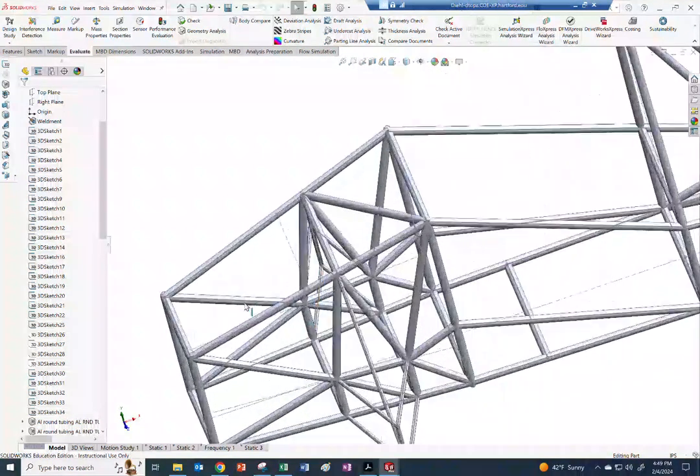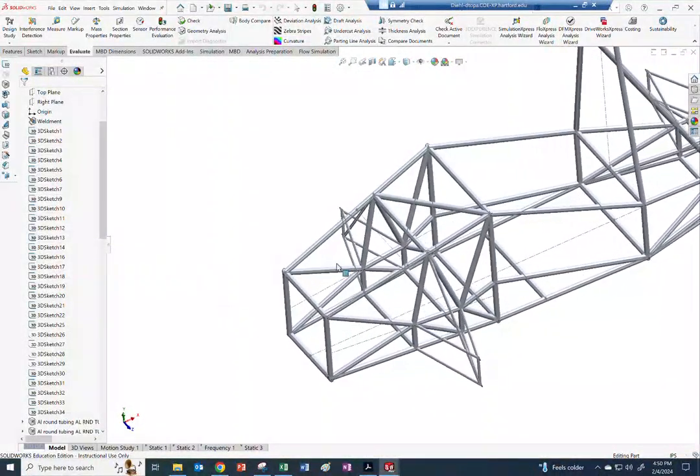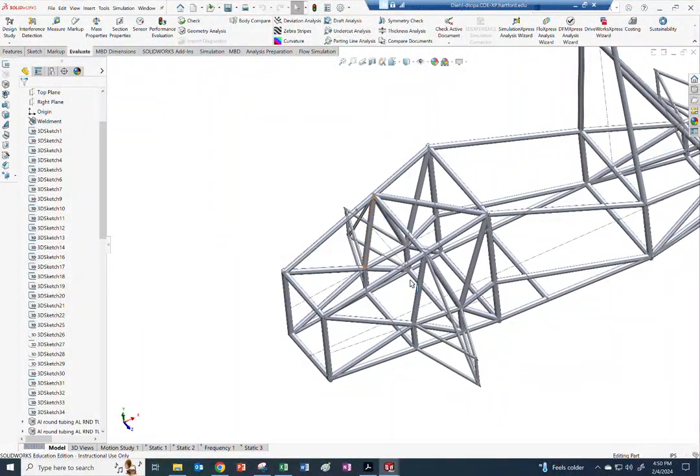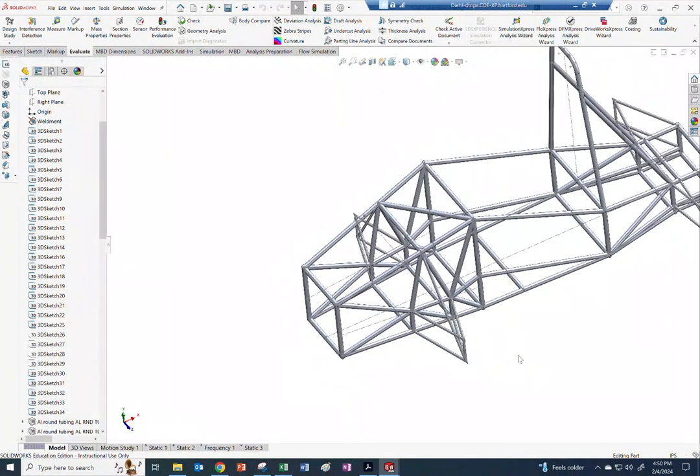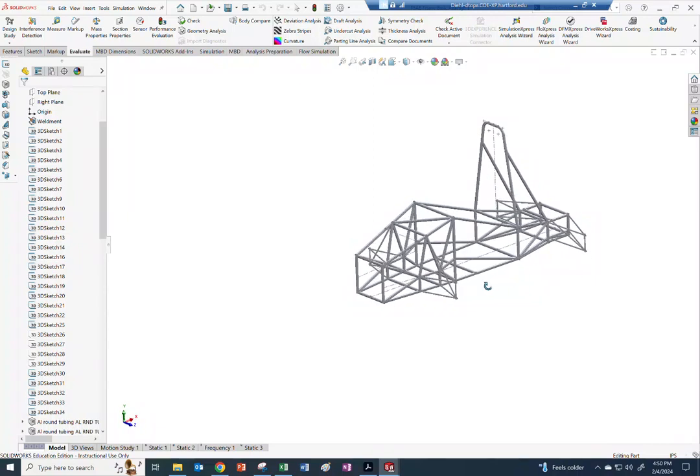Like look in between here. Doesn't it look like it needs to have a diagonal right in there? Or maybe it doesn't need to have a diagonal. What would the effect of putting in that diagonal be? Would it help us? Would it hurt us? Well, it's not going to help with the torsional stiffness, which I'm going to show in the next video, I think.